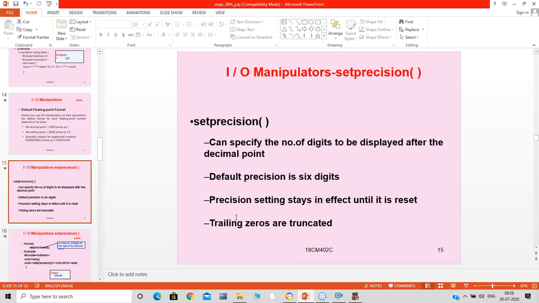Next manipulator is setprecision. It can specify the number of digits to be displayed after the decimal point. Whatever number we specify here, after the decimal point we will get that number of digits only. Default precision is 6 digits, and the precision setting stays in effect until it is reset. Until we reset it, it will affect all the items, not only a single item. And as usual, trailing zeros are truncated.